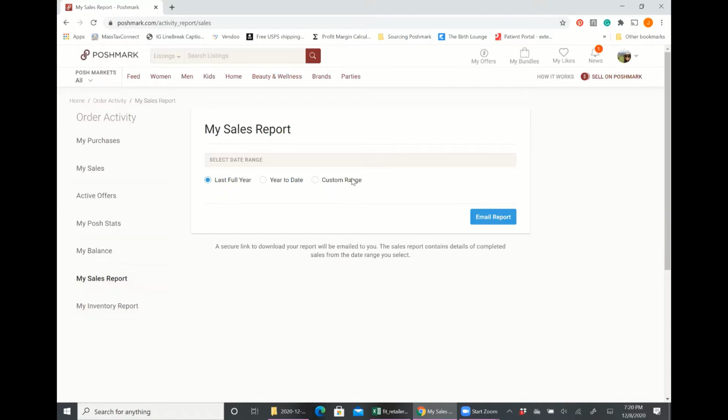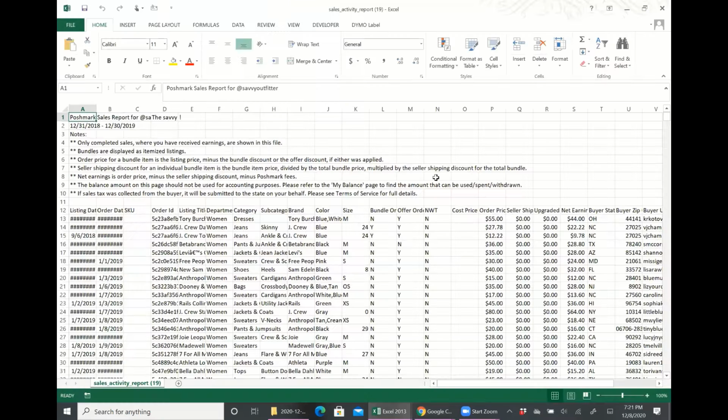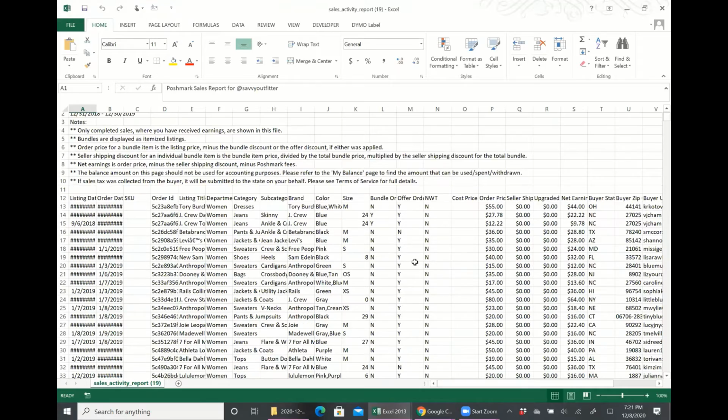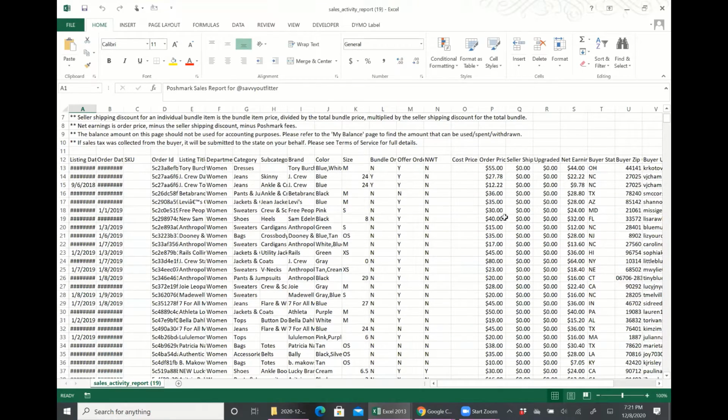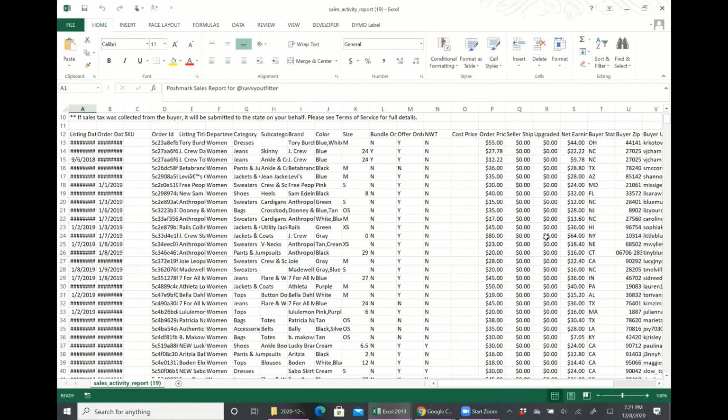It's up to you as to what you want the date range to be. I'm just going to put this last full year. I'm going to click Email Report, and then I'm going to download this into an Excel file. Once you download the report, it'll automatically turn into an Excel file. And from this, we can copy and paste about 90% of the data that we need for our upload. So let's start doing that.